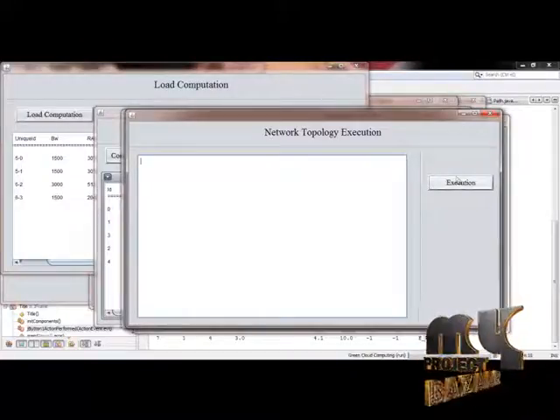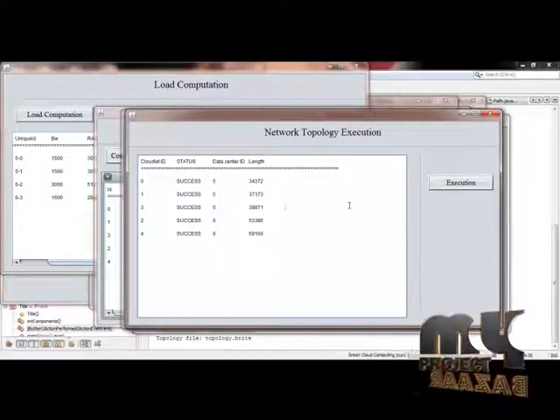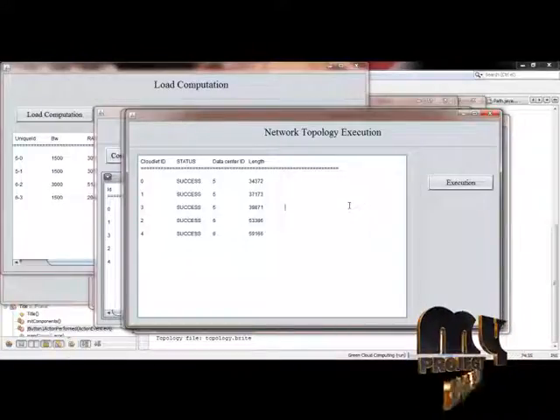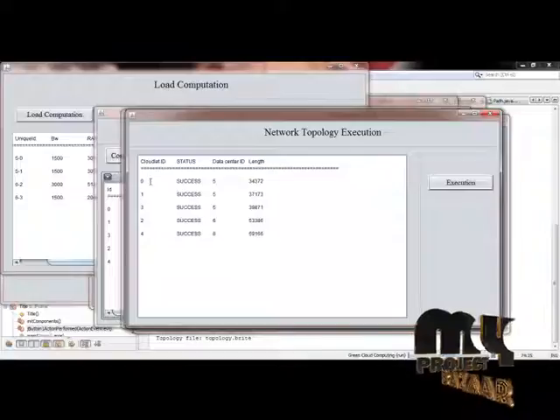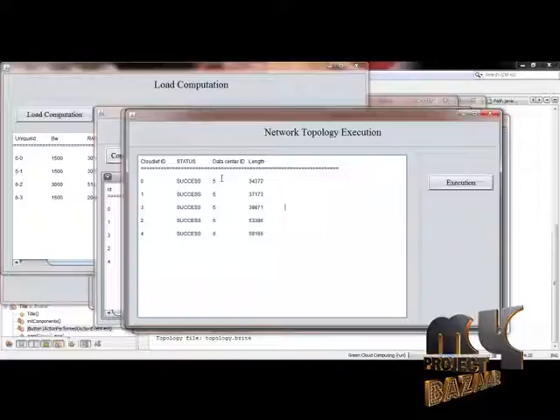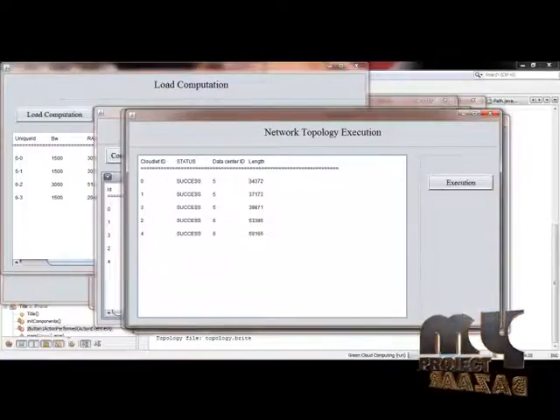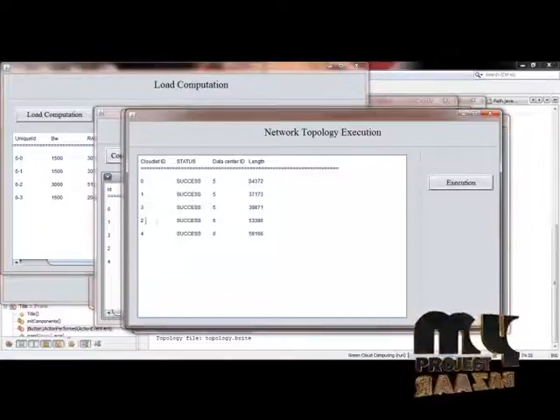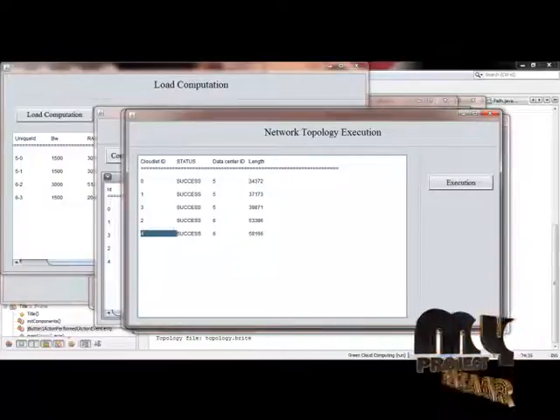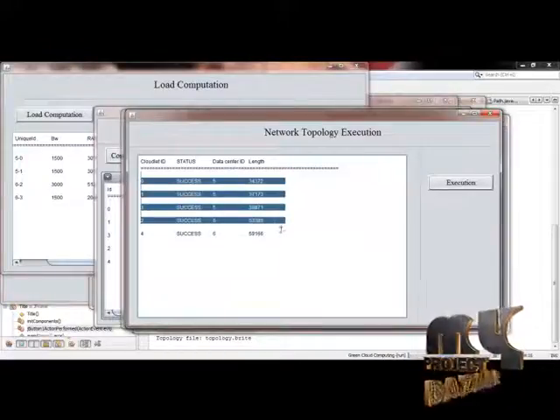Network topology execution. In the final network topology execution, we get the cloudlet IDs 0, 1, 3, 2, 4, and the data center ID. Cloudlet 0 should be allocated to data center 5. Cloudlet 1 should be allocated to data center 5. Cloudlet 3 is also 5. Cloudlet 2 should be allocated to data center 6. Cloudlet 4 should be allocated to data center 6. These are the lengths of the cloudlets.